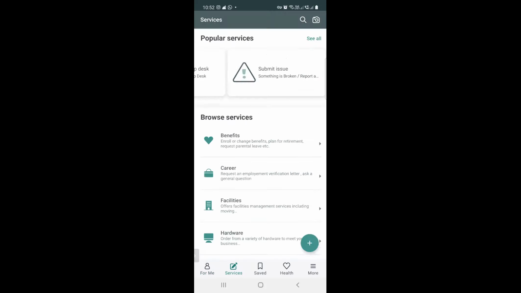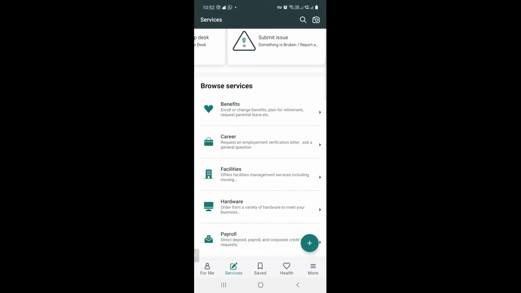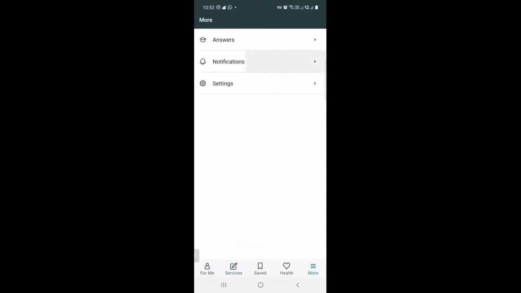Again, as I said, for the end users, they can see all the categories: benefits, career, facilities, hardware, payroll. I can go to hardware. So this is what I can do, right? If I were to see here, I can select notifications. I don't have any notification this time. I can select it, right?